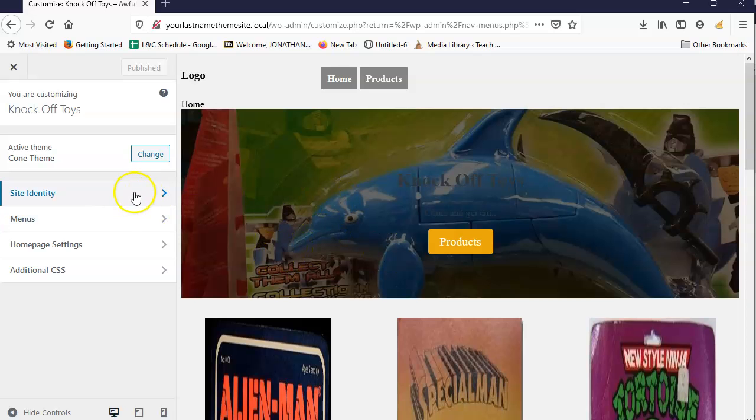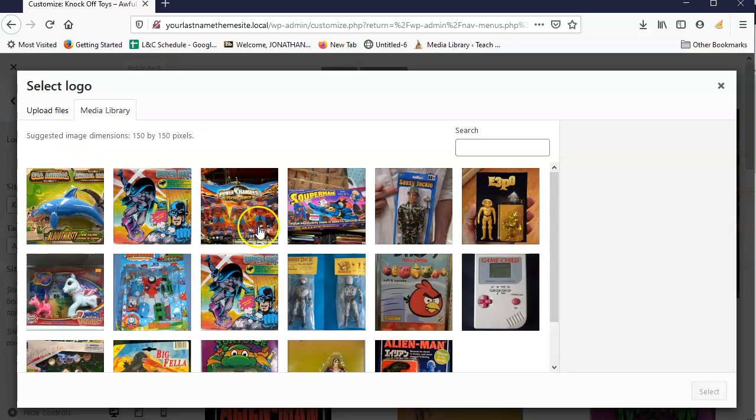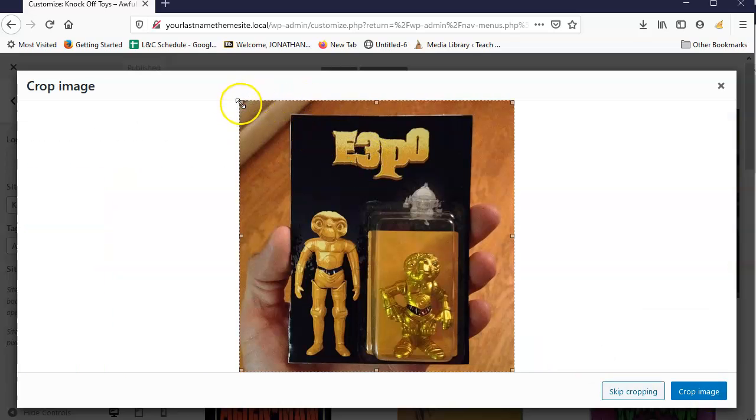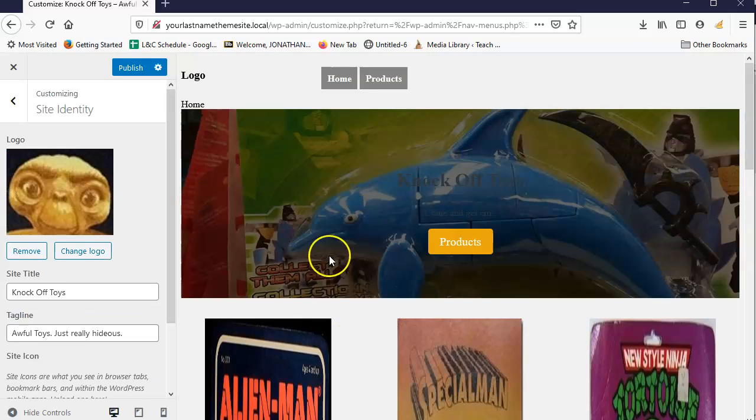But now, if you go underneath site identity, you'll see that you can choose a site icon, which is the favicon that shows up. Where does it show up? Like up here. But now there's actually an option for a logo. So if I click on logo, I can choose something like this. Hit select. It's going to ask me to crop it. Let's go ahead and make it much smaller. Do something like this. Then I'm just going to do his head. Say like that. And I will crop the image. And then I'm just going to hit publish.